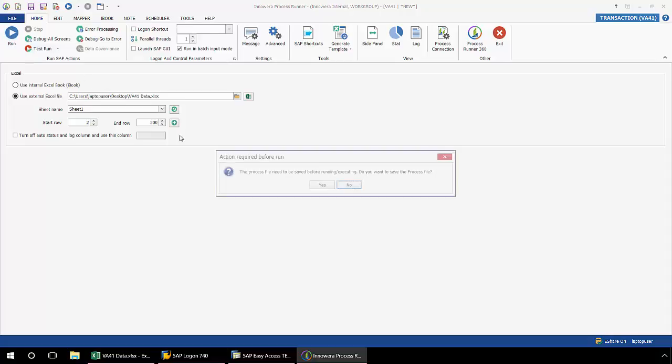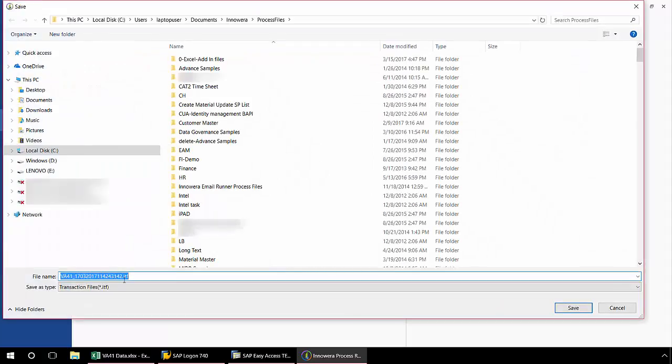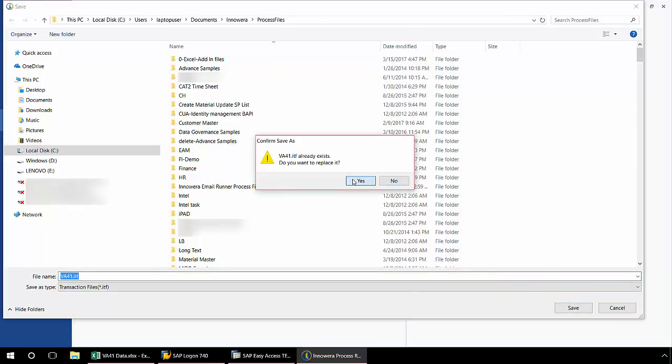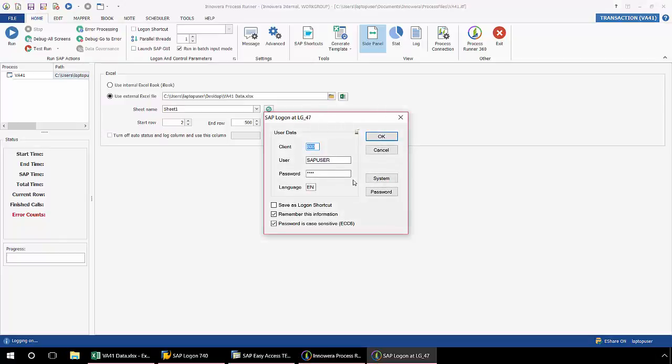Now I'm just going to push the run button here. I get this prompt that I need to save the file before I execute it. So I'll go ahead now and just click Save as Local, and I'm just going to change this name to VA41. And I'll just save it in my default folder, this Innowera process files, but this could be saved anywhere in my hard drive or network. Now I'm prompted to log into SAP.